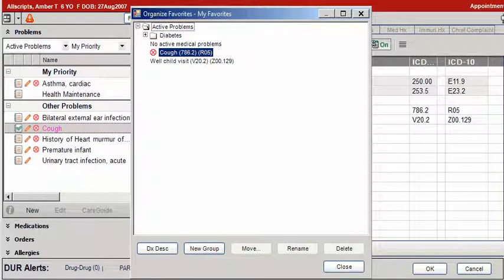Let's create a new Favorites folder. The first step to creating a new Favorites folder is to click the New Group button. A new folder appears with its name highlighted and ready to be changed. For our example, let's type in the title Cough, then press Enter. Our Favorites folder is now titled Cough. Another feature of this window is to move My Favorites items or Favorites folders into other Favorites folders.